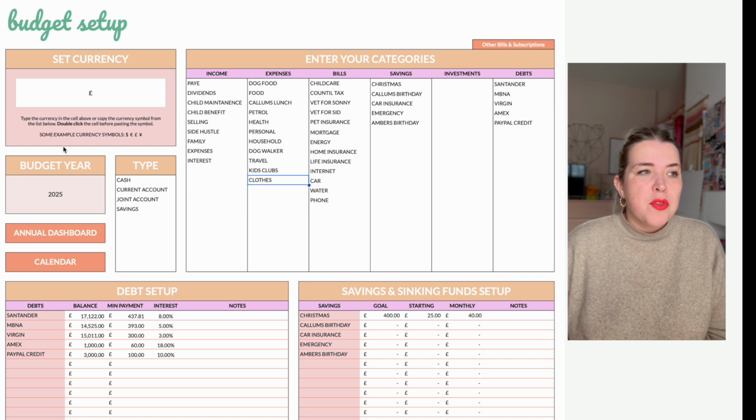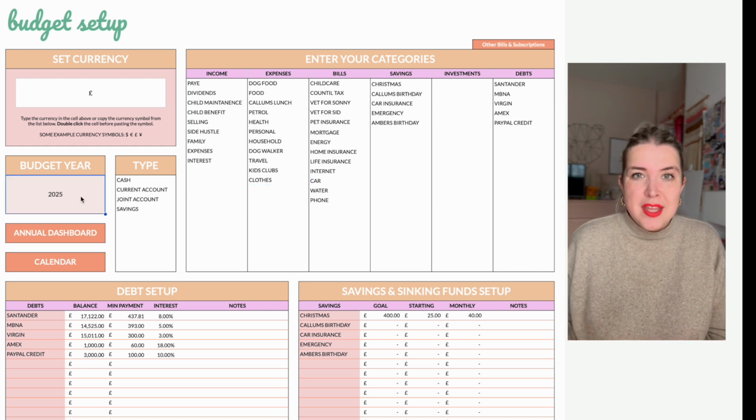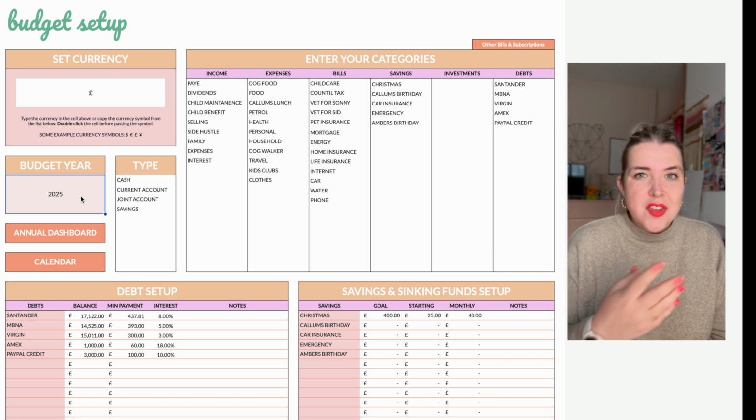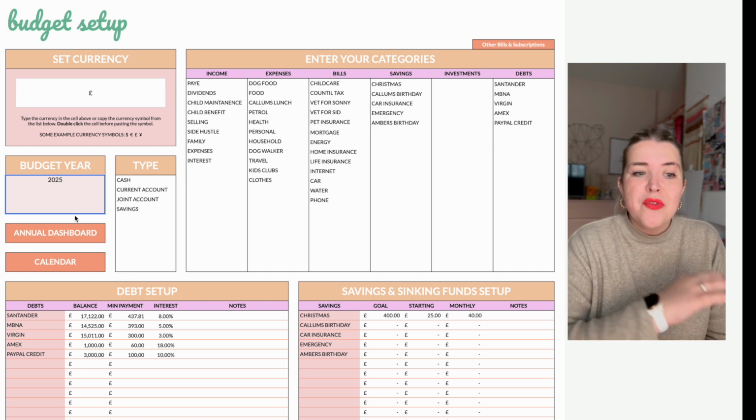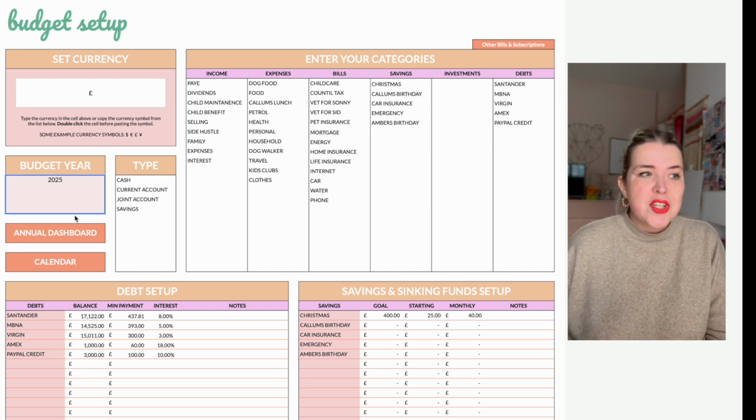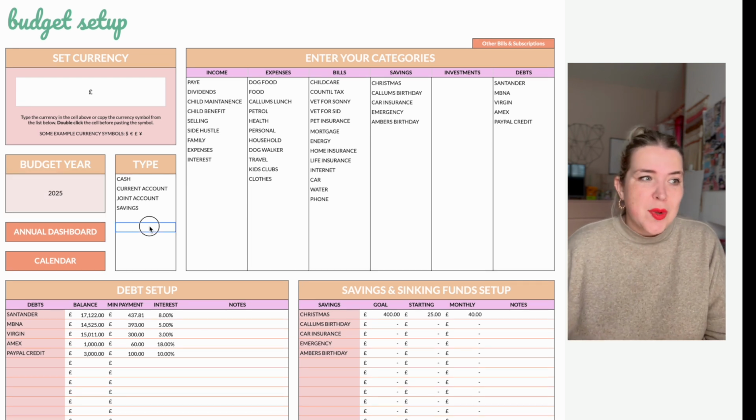Just down below the currency section, you've got the budgeting year. So this is repeatable for every single year that you're doing your budget. You buy it once and you'll be able to use it for every single year. So just type in whatever year it is that you are doing, and then that will adjust all of the dates that then follow in the spreadsheet. So I am obviously in 2025.